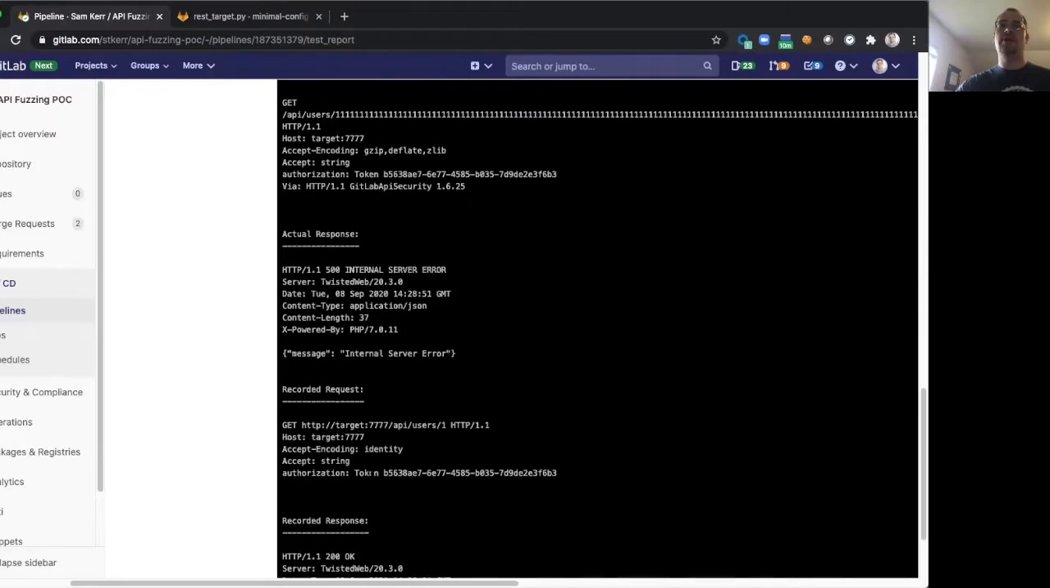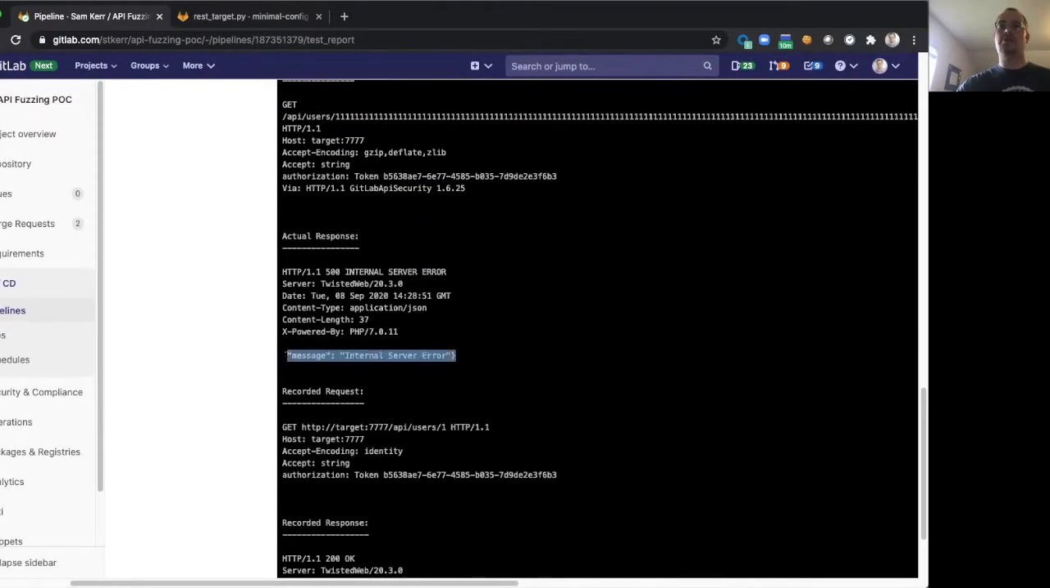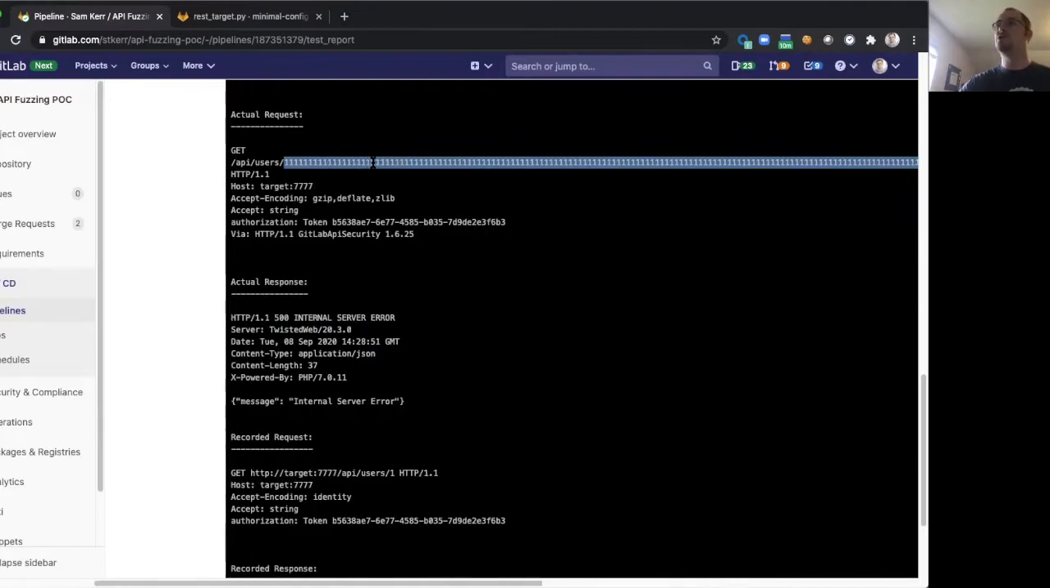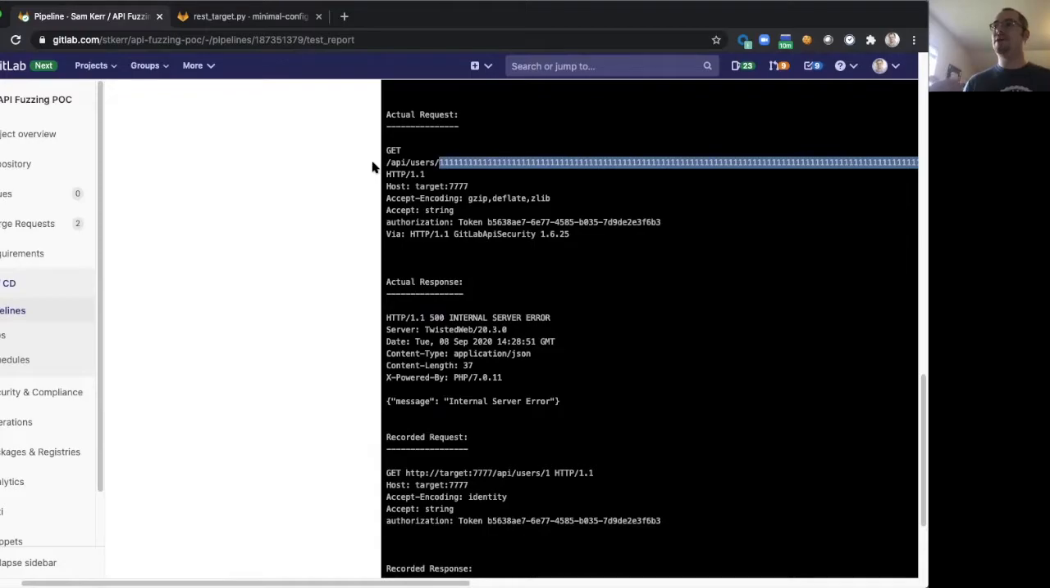And if we scroll down, we can see that we get an internal server error, or an HTTP 500 error, when this long string of ones was used. And this is fuzz testing finding a bug. This is exactly what we're trying to do with API fuzz testing, is find these sorts of bugs so that you can then take the next step to figure out why this caused the HTTP 500 error, figure out why this crashed the application, and fix it before it gets to a production environment.